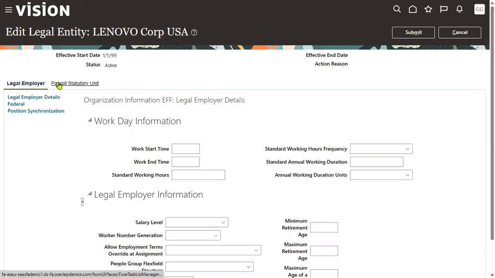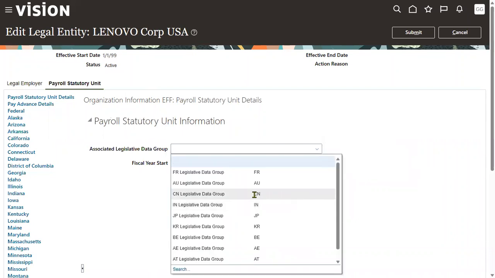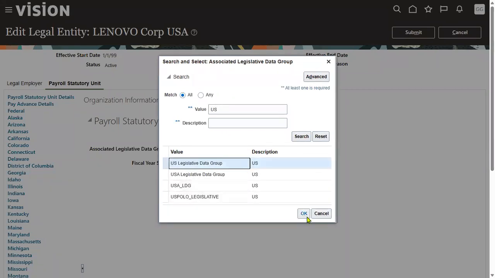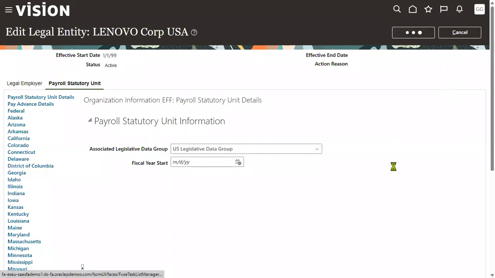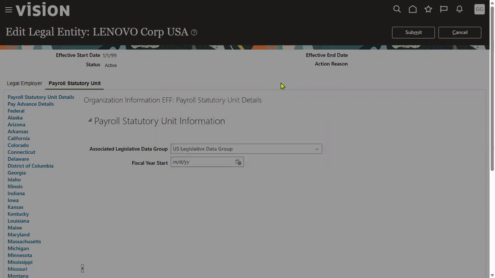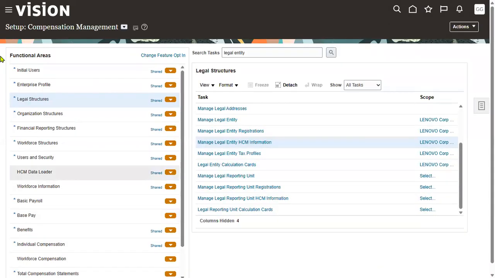Now we have two tabs here. Go to the PSU tab, payroll statutory unit. Because when you hire an employee, payroll information will be maintained at the LDG level. I'm searching for US legislative data because our company is registered in the US, right? So that's why we are going to select it and submit. Mainly this LDG is at the payroll module level. We are going to do this here. Now click the done button.